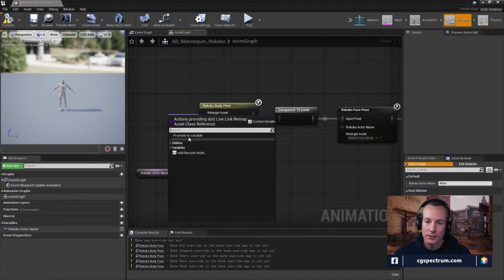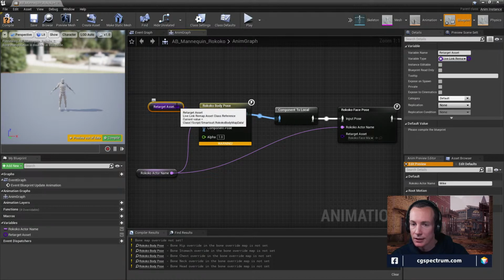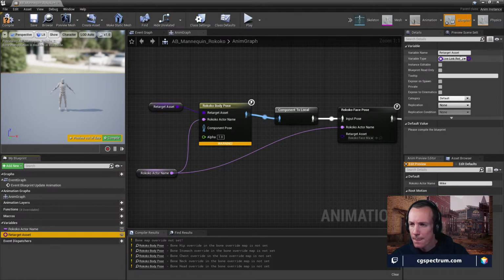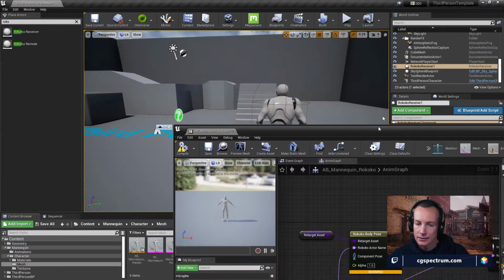It's possible that if I promote this to a variable, we might be able to locate it better. It's using a particular type of asset here. Variable name, variable type, asset. I'm hoping that I can just see the properties in here or something. That would be awesome. Let me compile it. Okay, so this is the retarget asset. Map data asset doesn't really exist yet.